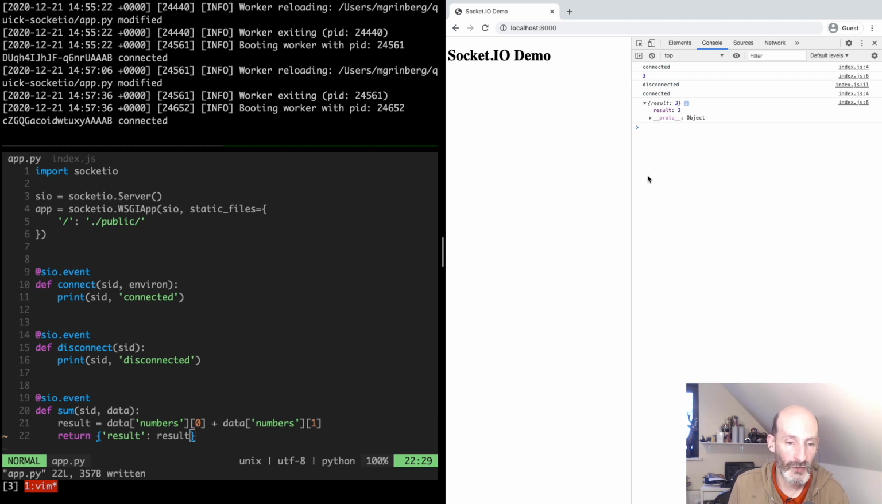This feature also works in the reverse direction. So when the server sends an event to the client and expects a response, it can also be provided. So for that, let's add a second exchange that is initiated by the server. This is going to be a little bit more complex than before.